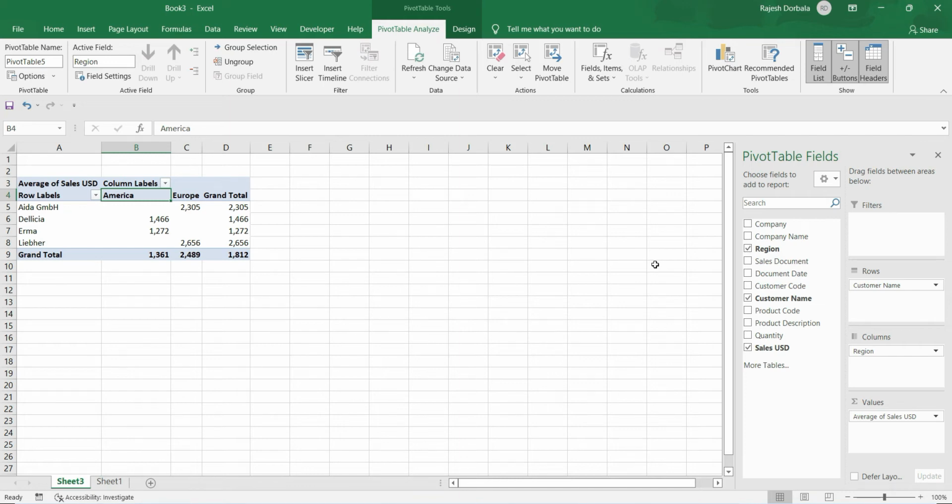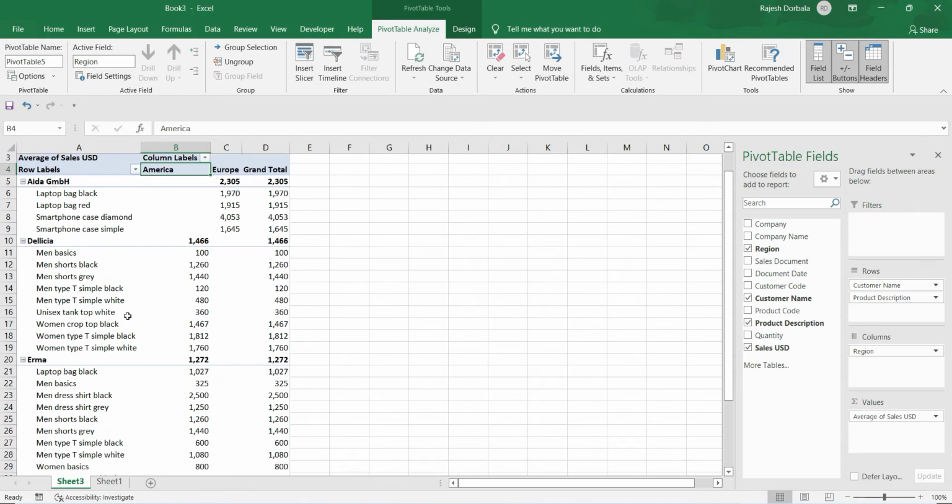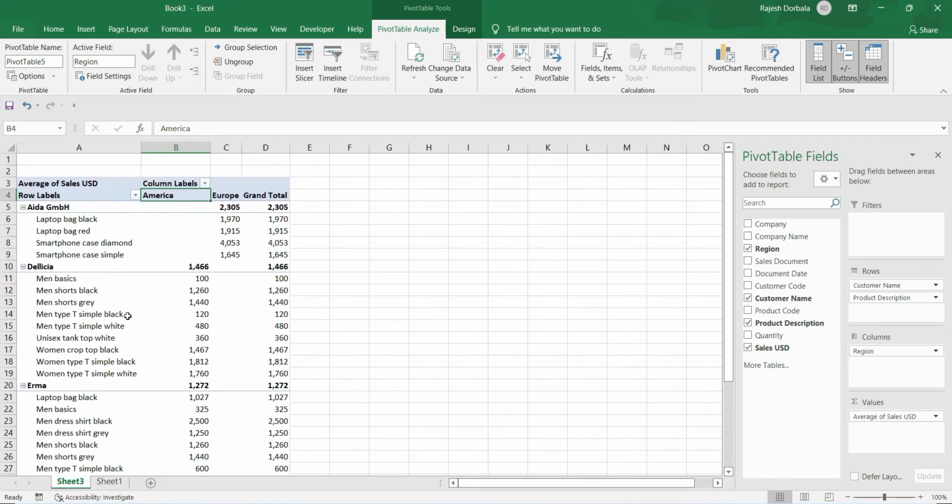So let us say I have this product description. Take that product description and drop it into your rows again. So boom, you can see that now under each customer, the various products purchased by the customer can be easily seen. So these were the products purchased by Ida. These were the products purchased by Delicia.